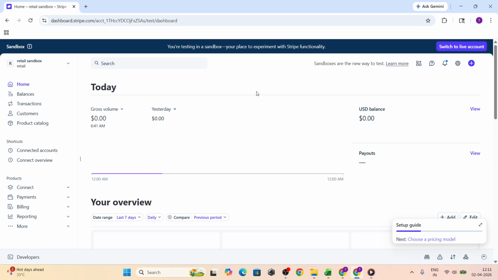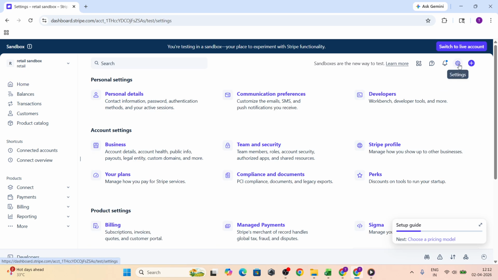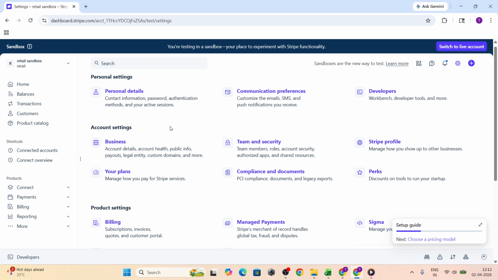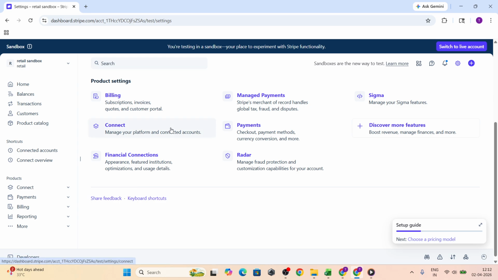This is your command center for everything related to payments and billing. Once you are inside, move to the top right corner and click the gear icon to open settings. In the Billing section, select Customer Portal. This is where you'll enable and fine-tune the experience your customers will see.